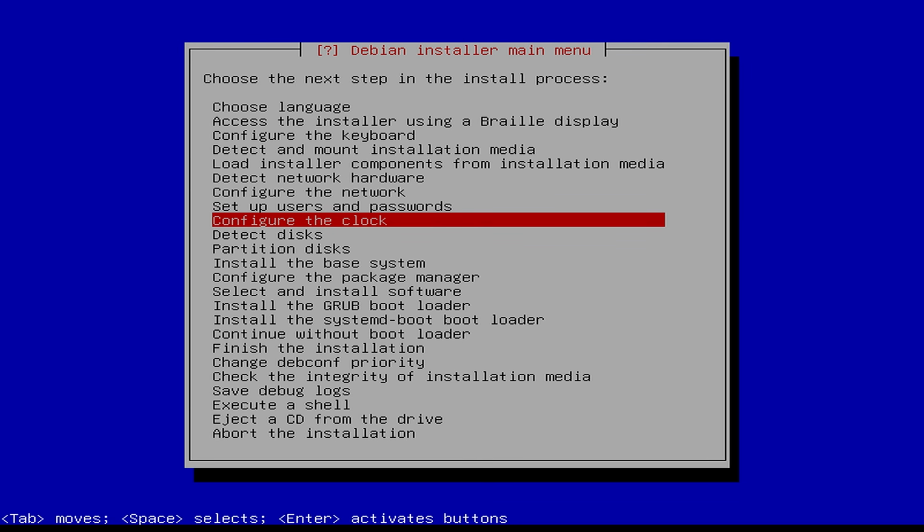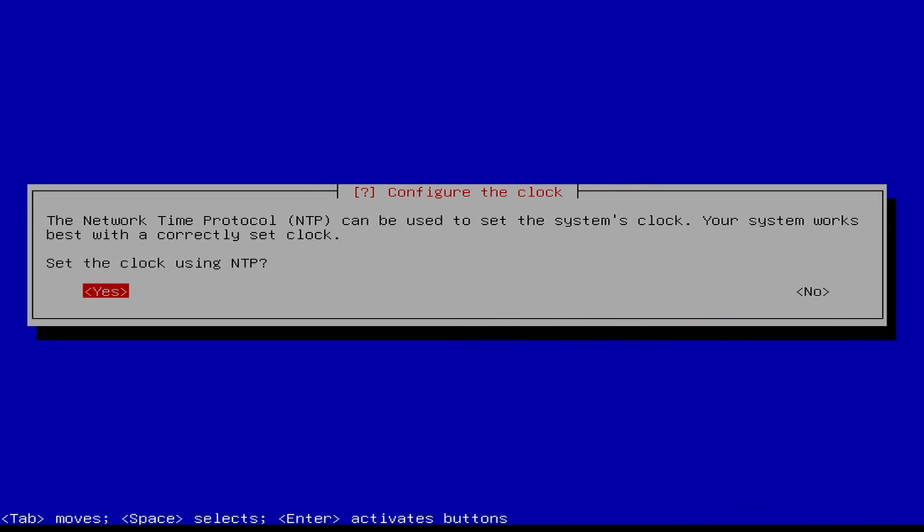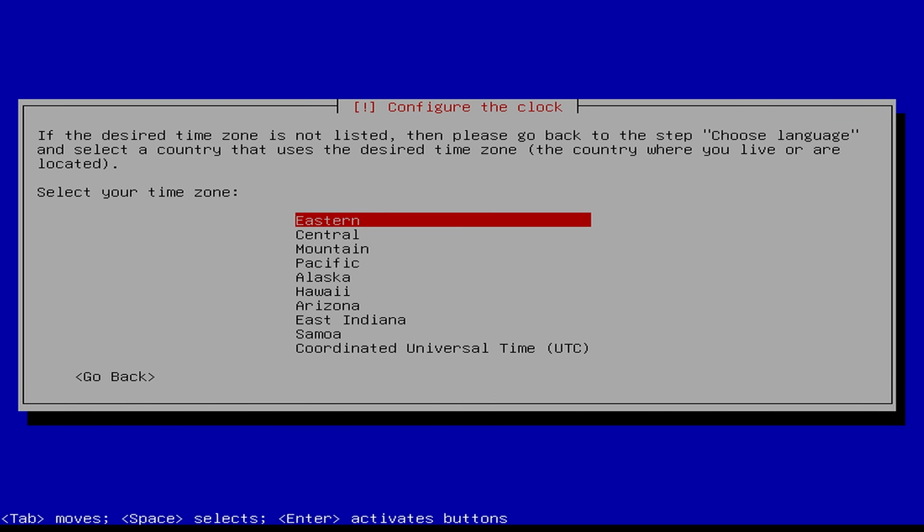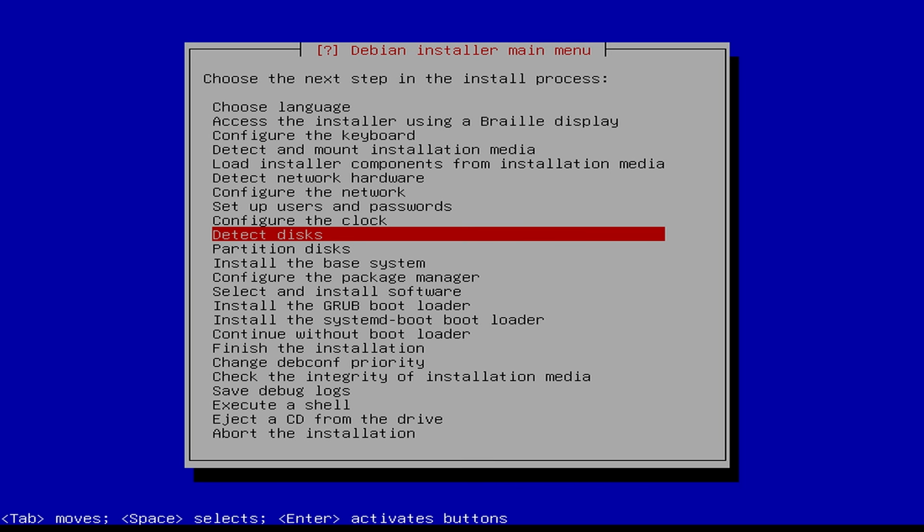Configure the clock. I'm going to go ahead and select that and then set the clock using NTP. And yep. And now I hit enter one more time to continue. I do live in the eastern part of the United States, so I just say select. And now I'm going to select detect disks.